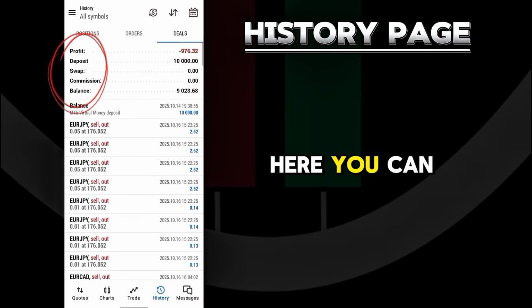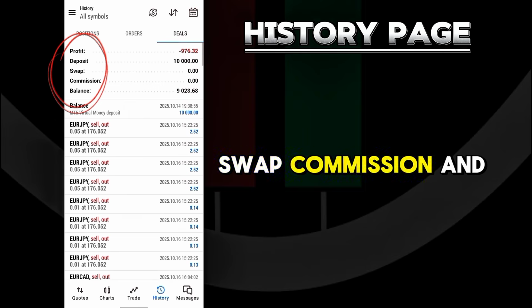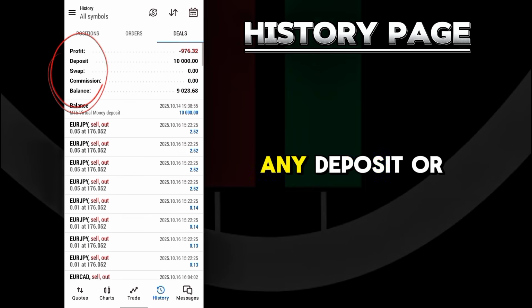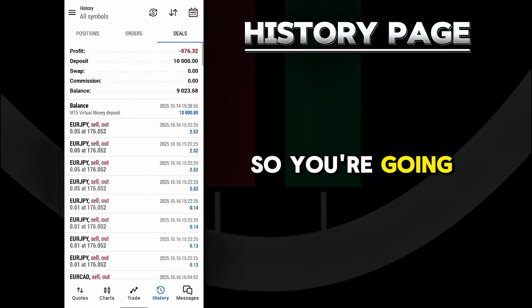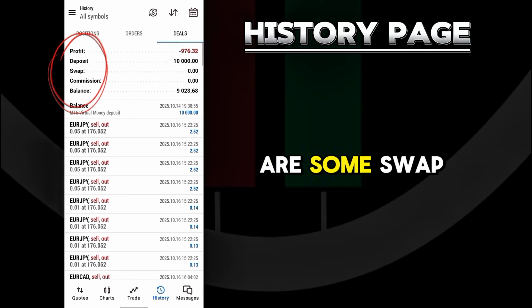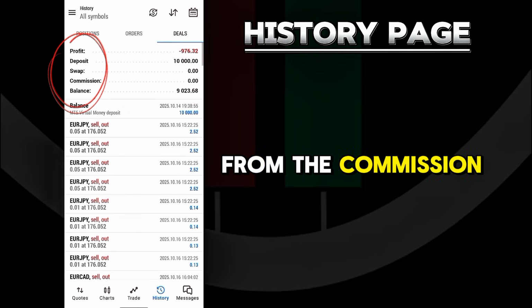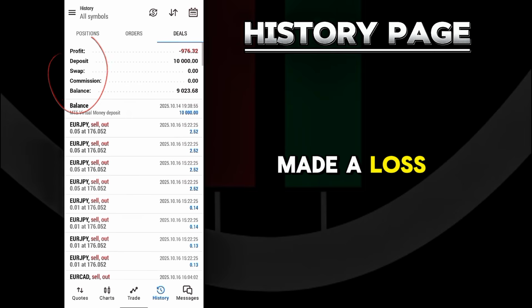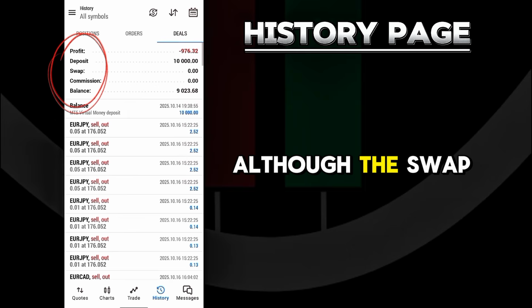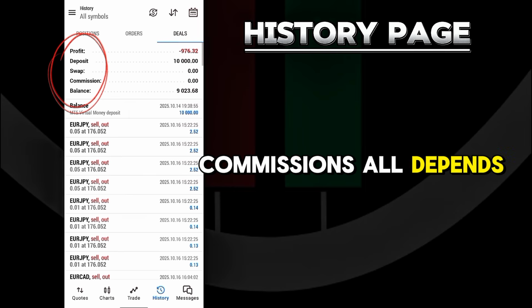And above here, you can see your profits, swap, commission, and balance. If you made any deposit or withdrawal during that period, you will also see it there, so you're going to see your profit or loss. And if there are some swap fees, it is going to subtract it from your profits, and this balance will show you the remaining balance of total wins after subtracting the swap fees or adding the commission. And if you made a loss, it will also add the swap fees to your loss and give you a balance, although the swap fees and the commissions all depend on your broker.